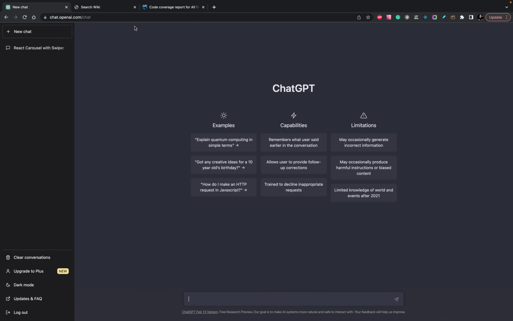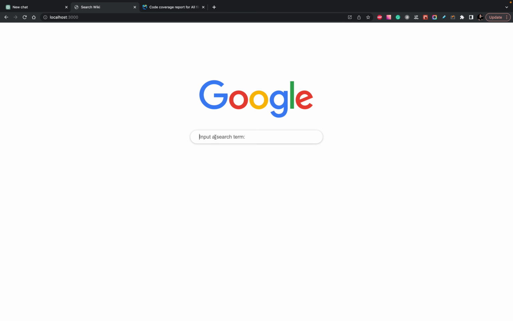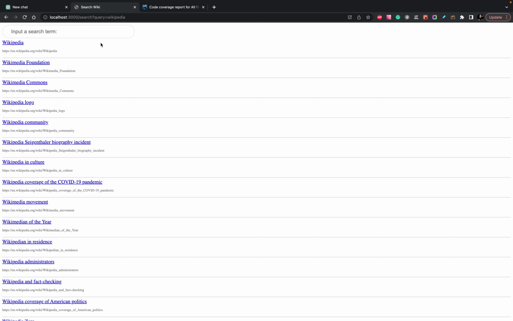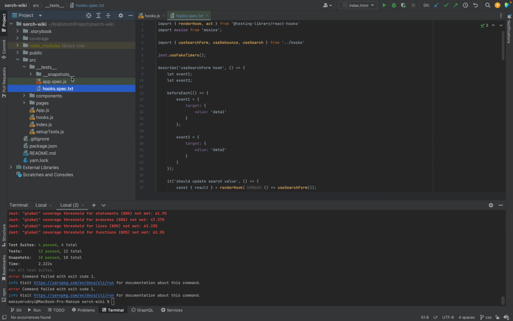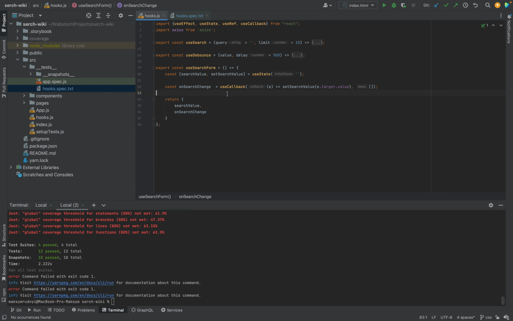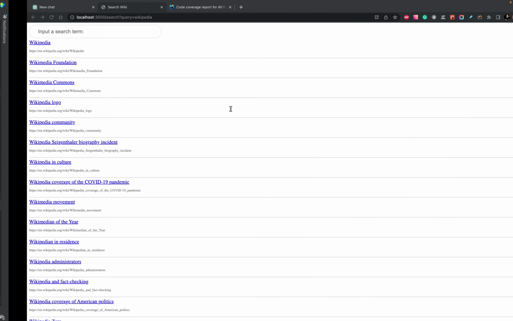So, I have a simple project created with React. It's just fetching data from Wikipedia, and we have some results. Then this code here we have example, and we have a lot of different functions, and we have some hooks. So let's create some unit tests for hooks with Chat GPT.